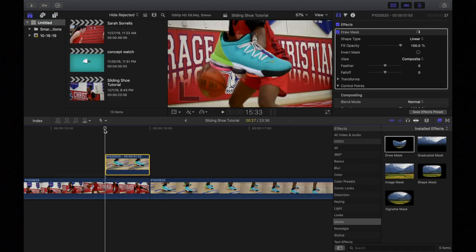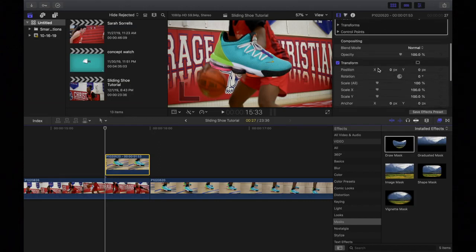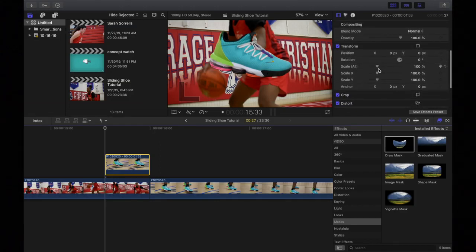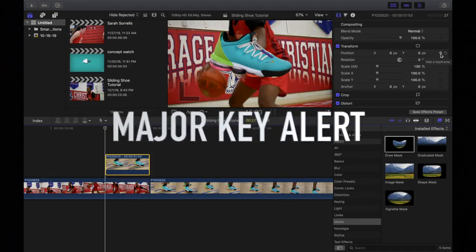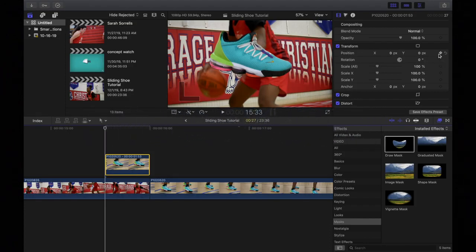So first, what you want to do is make the time head be even with the first frame of your freeze frame, which is now masked out with the shoe. And you want to go over here to transform, and select positions right here. And this is a major key. You want to add a freeze frame.